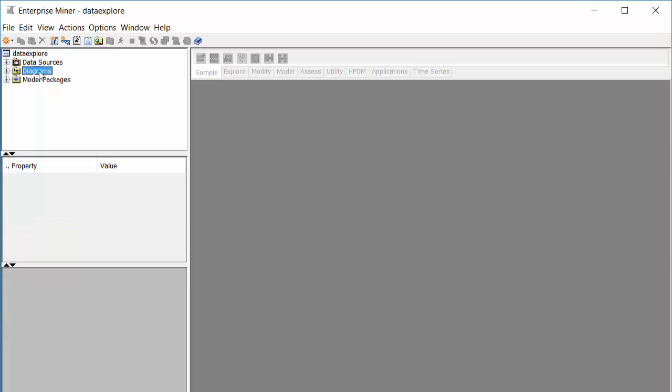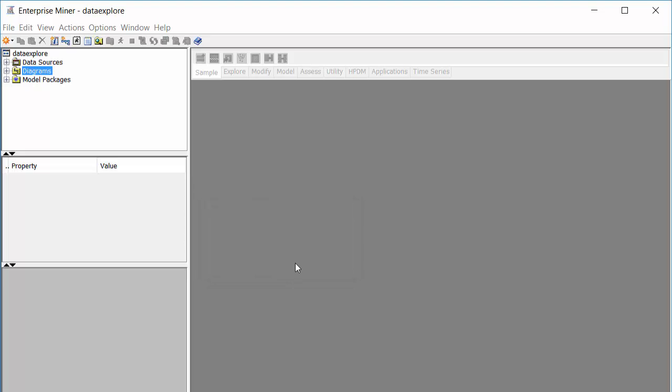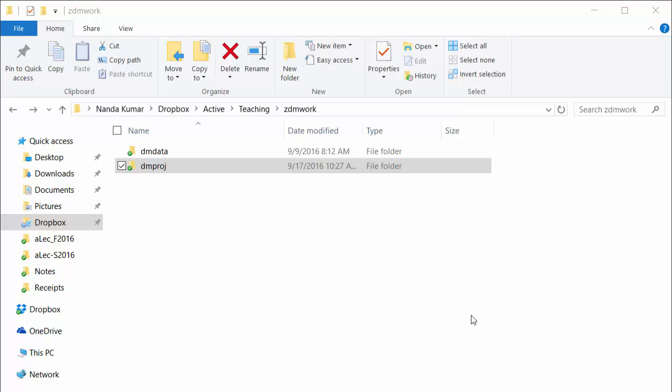Okay. So what I'm going to do is create a diagram. I'm going to call it Data Explorer, and if you want, you can call it Boston, whatever you want to call it. Maybe I'll call it Boston because I'm going to be working with Boston data set. Okay. And I say okay, and I should have a new diagram that should open up. It should be empty.